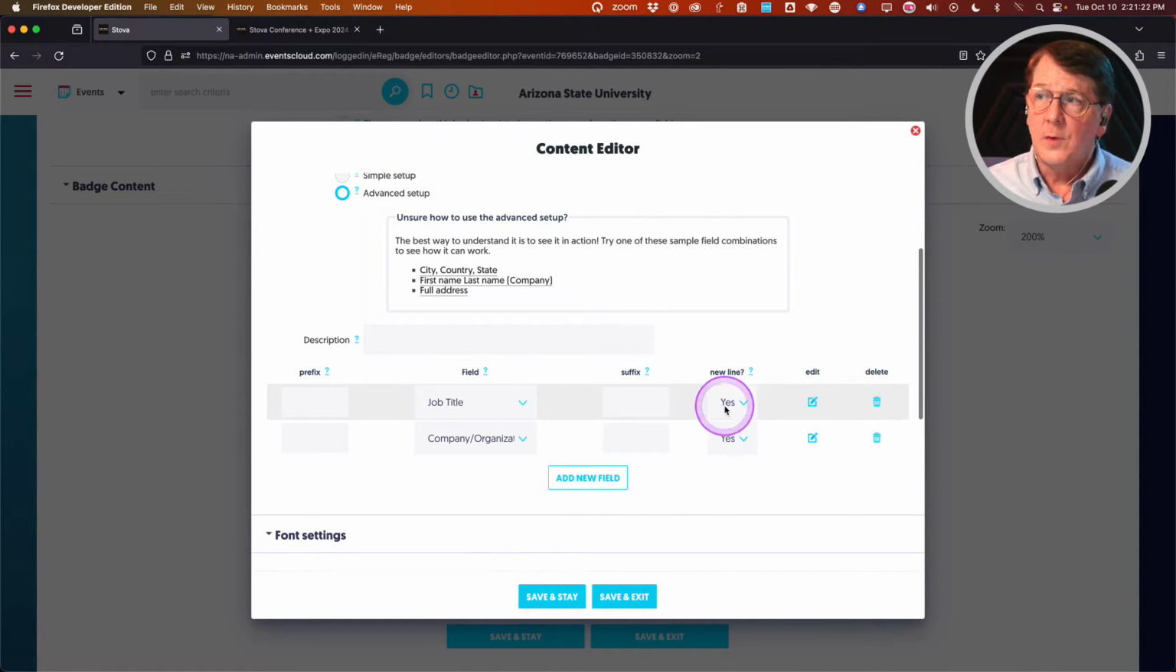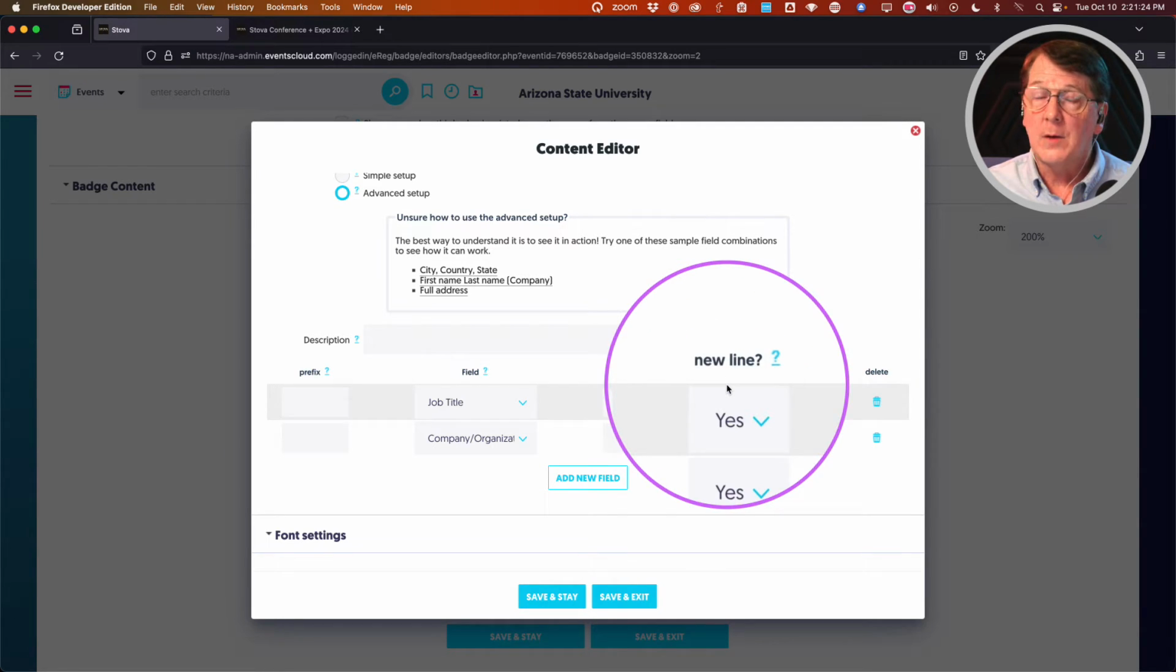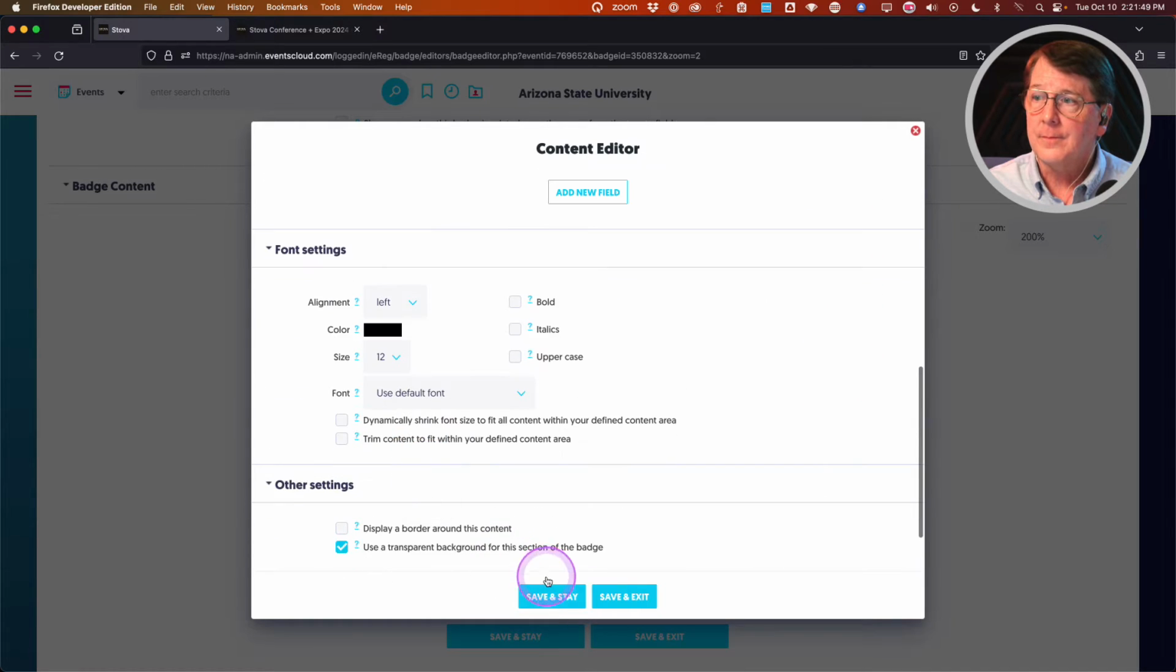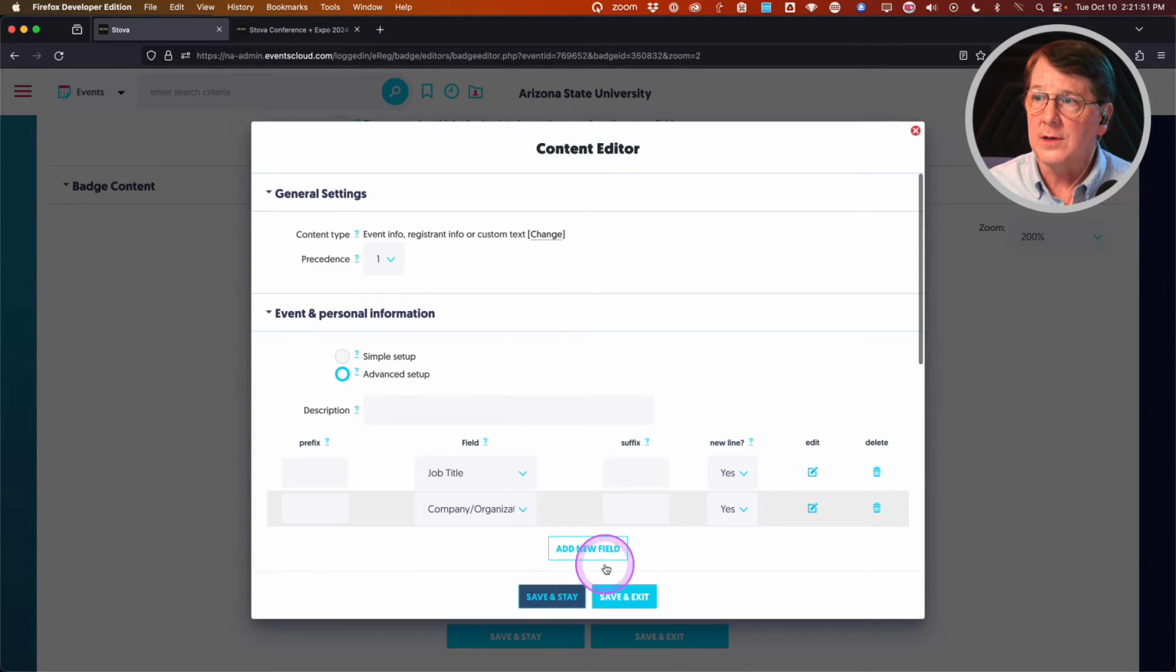So why is it asking over here for a new line? Well, if I was doing this for a first name, last name, I might want the first name and last name on the same line. So I believe if this was the first name, the answer would be yes. If this was the last name, the answer would be no. So they would all show up in the same line. In this case, I want to keep both. Prefix and suffix are just open-ended fields where you can put whatever text you would like. I'm just going to hit save and stay so I can save my fields.